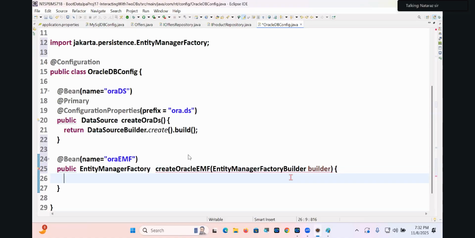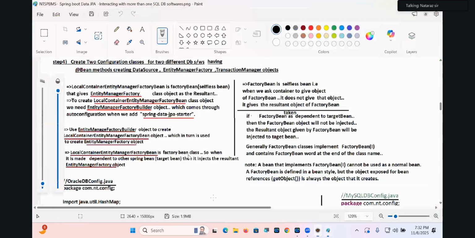Using this builder, I'm going to create an object for what? LocalContainerEntityManagerFactoryBean. But that is a normal bean, a factory bean. A factory bean gives its own resultant object. What is that resultant object? EntityManagerFactory. See, LocalContainerEntityManagerFactoryBean is a factory bean. So when it is made a dependency of a Spring bean, what does it inject? The resultant EntityManagerFactory object. A factory bean is a selfless bean.